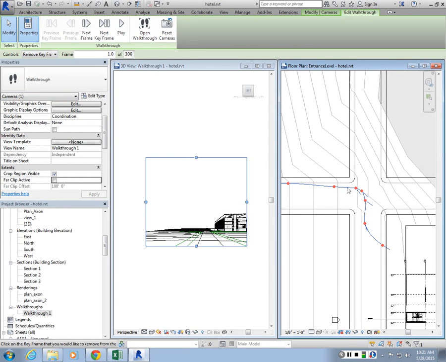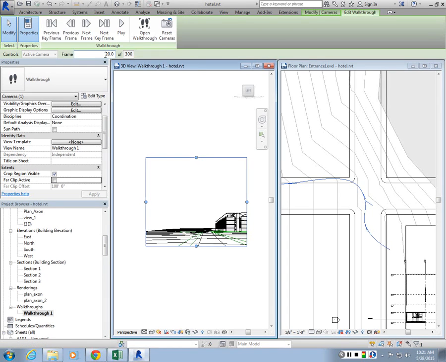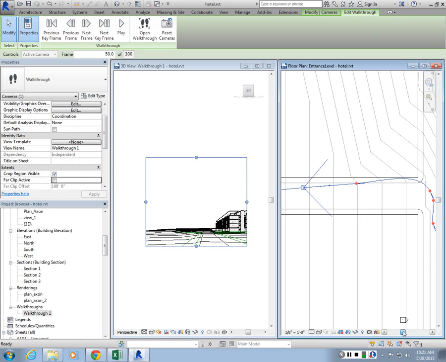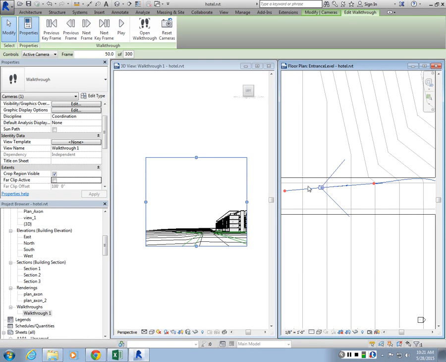You can also remove keyframes by clicking here. And if you switch to active camera, I think you should be able to go to individual frames. So let's say go to the 20th frame, or let's say 50. You can type in the exact frame you want to go to using the numeric keys and see what it's doing.